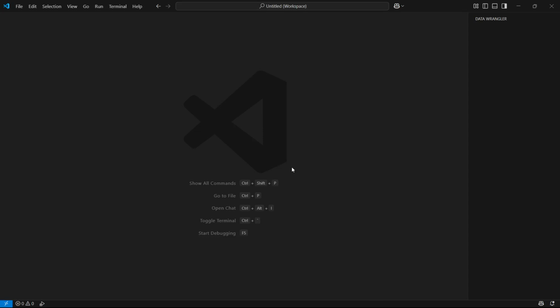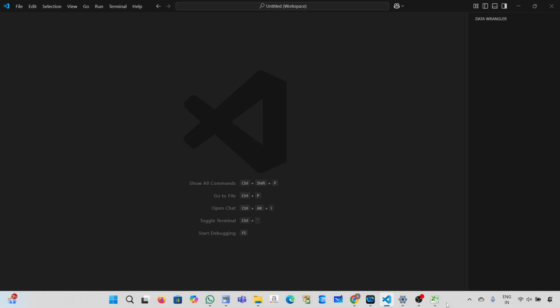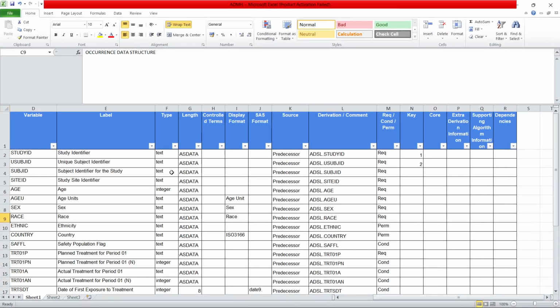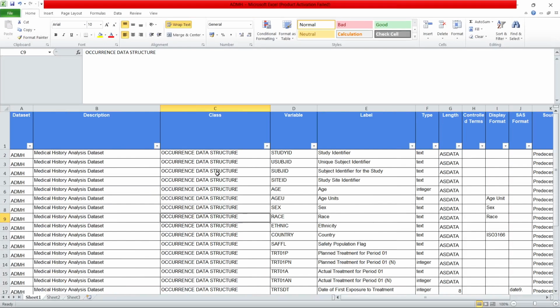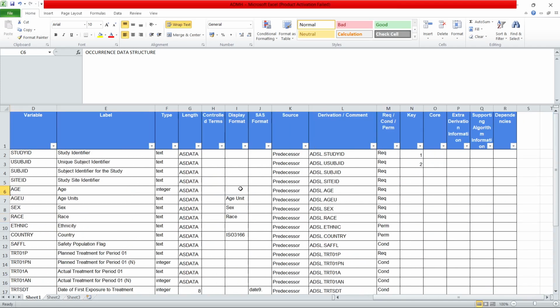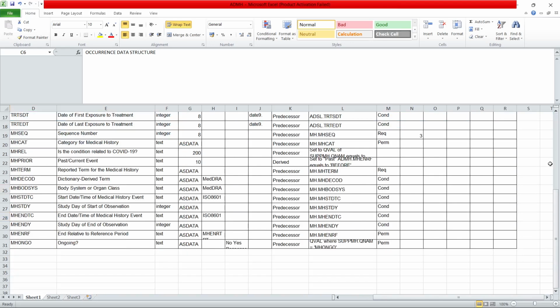Okay, so in this video we're going to talk about another BDS data structure for medical history. This is the occurrence data structure, so ADMH will be the occurrence data structure. What we're doing here is considering all the required variables as per the specification.